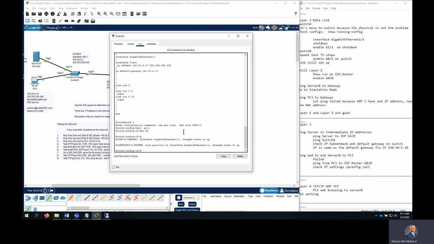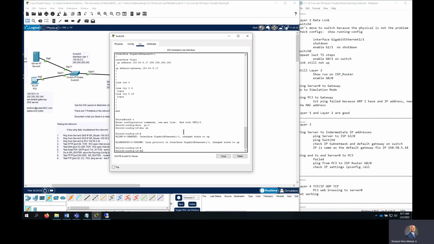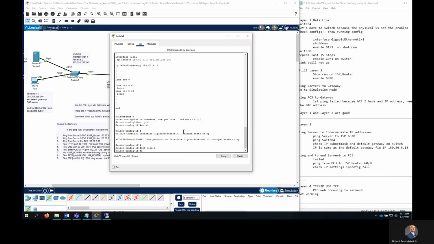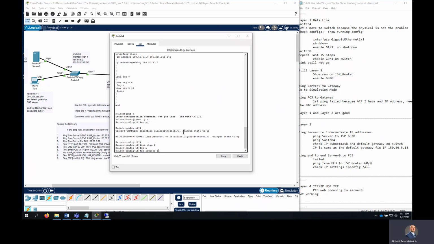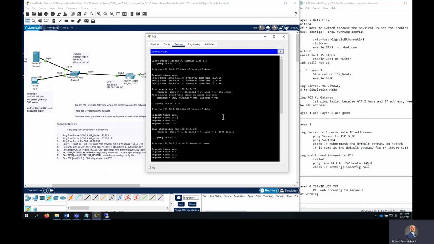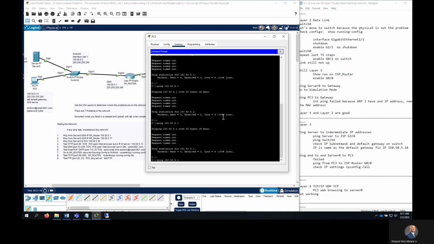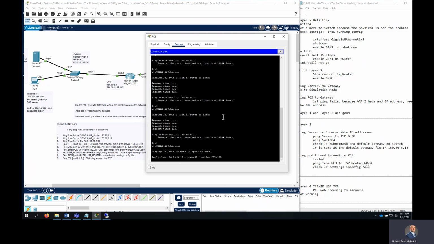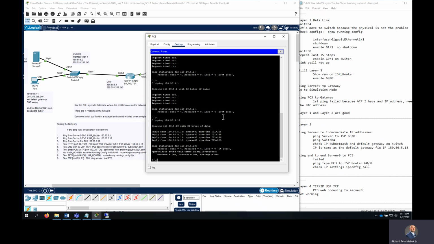So how do we change the IP? We go to config T, int VLAN 1, IP address 150.50.5.18, 255.255.255.240. Now let's see if that layer 3 IP address works, let's try to ping 18 now. Remember we couldn't ping 18 because it had the duplicate. Now let's ping 17.